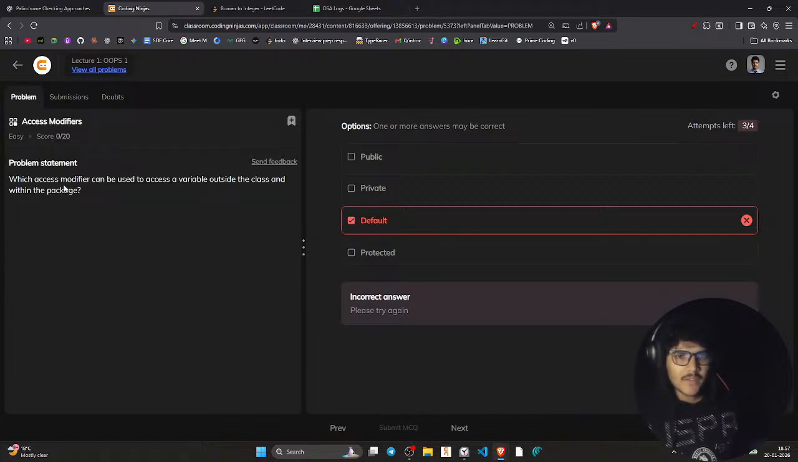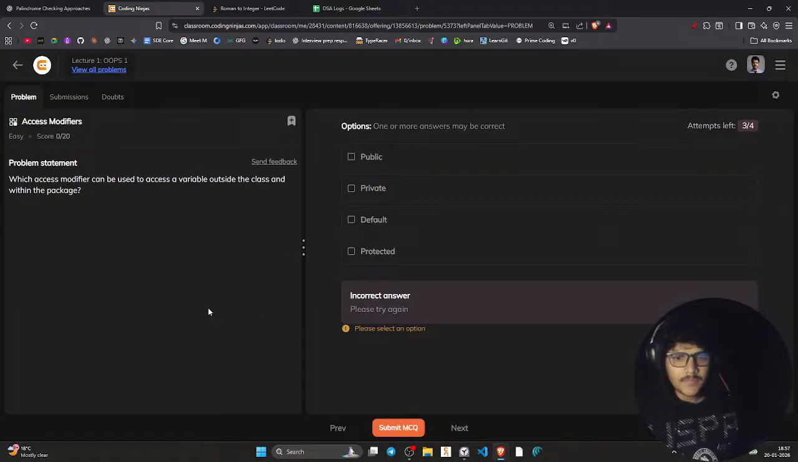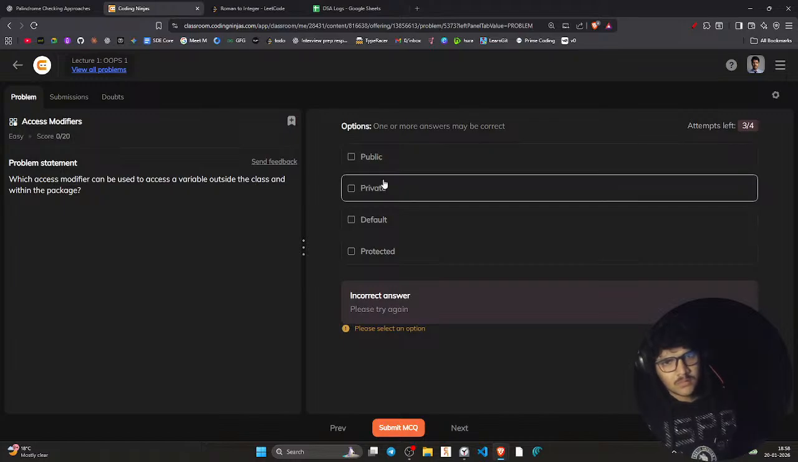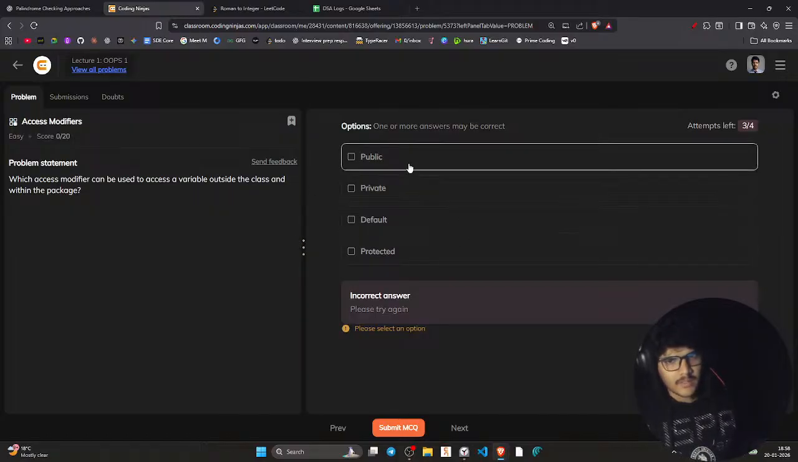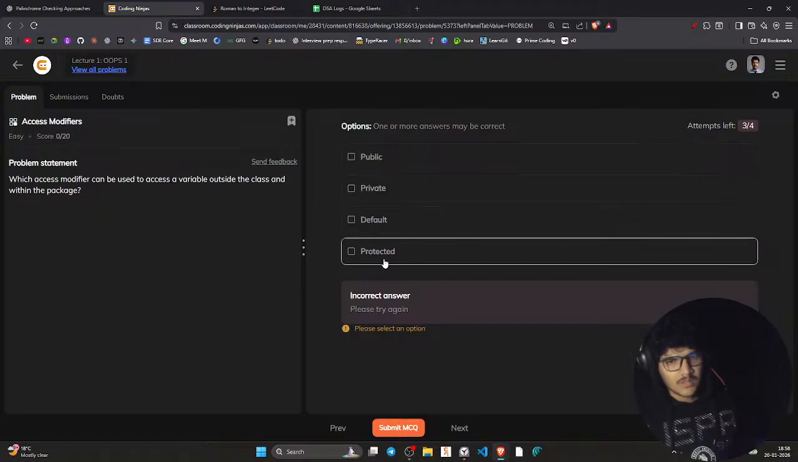First thing, we have done it incorrect. Which access modifier can be used to access a variable outside a class, outside a class but within the package? Private can be used inside the class only. So this is not it. Protected is left.